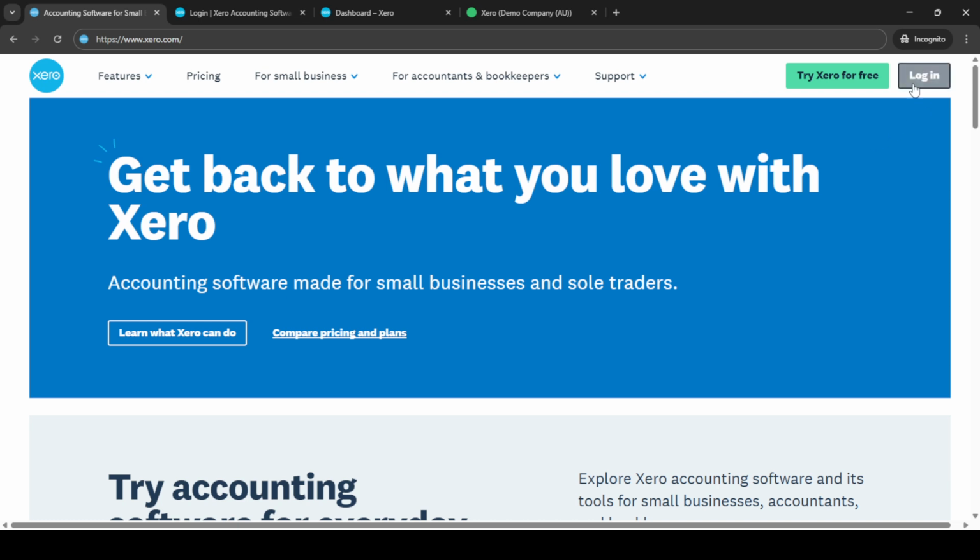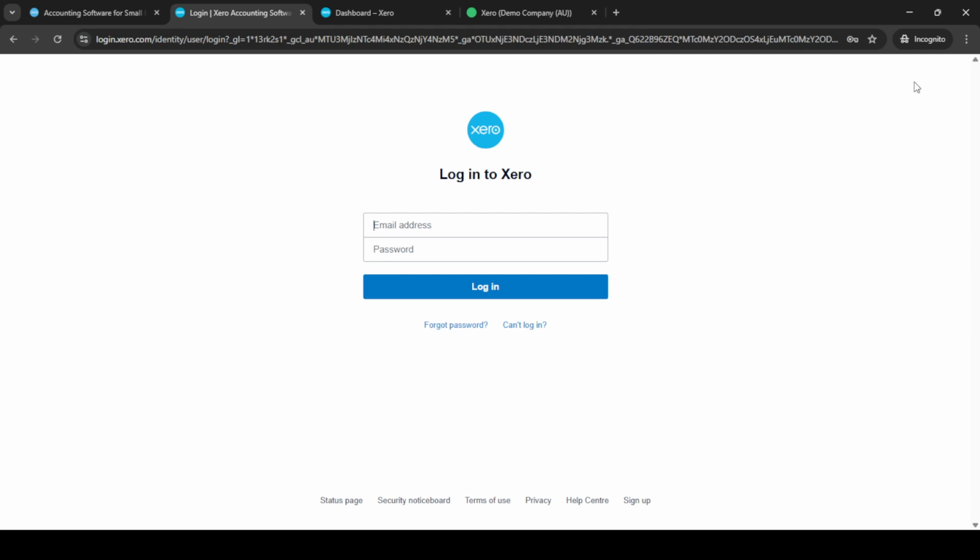Let's get started. First, you'll need to log into your Xero accounting software. To do this, open up your preferred web browser and head over to the Xero login page. If you're not already familiar with Xero, it's an online accounting software that makes managing finances easier for small businesses.